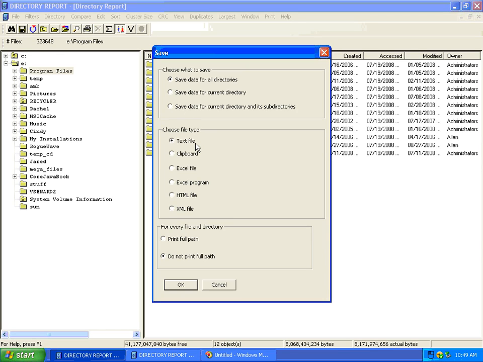You can save the output to a text file. Save the text directly to the clipboard, save it to a CSV file, which can be read by Excel. What this does, it saves the output to a temporary CSV file, then immediately loads that file into Excel, save it to an HTML file, or save it to an XML file.